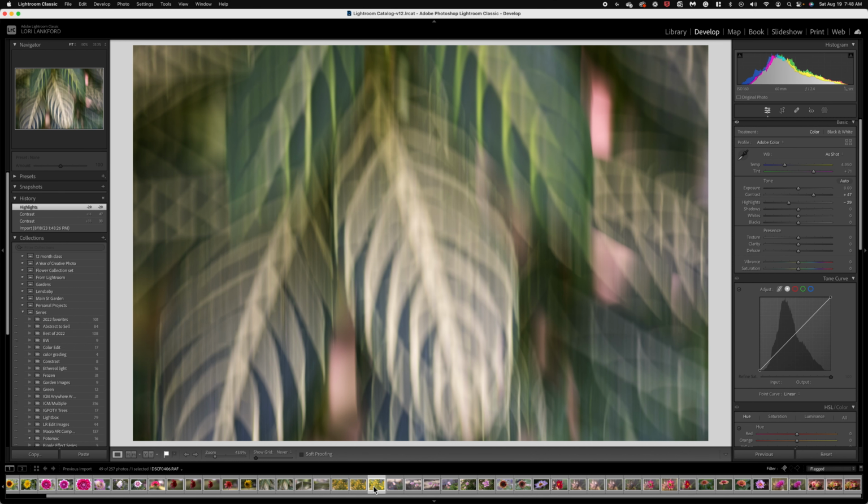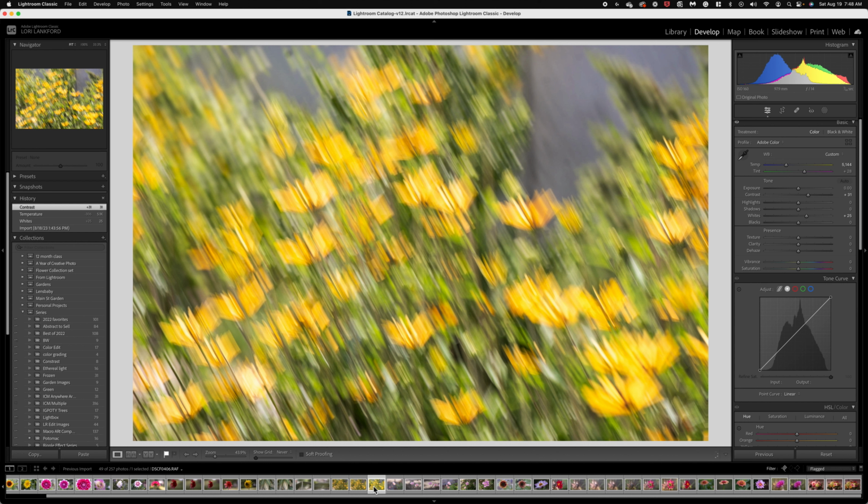And then I worked on some beautiful yellow flowers that were in a field. And I love the way the intentional camera movement gave it this painted look, but we've got some areas of the image that aren't too appealing. So we're going to work on that using Photoshop.